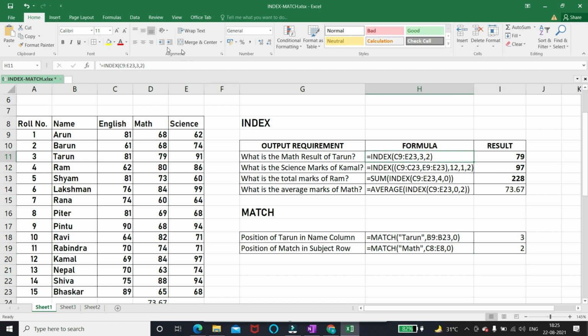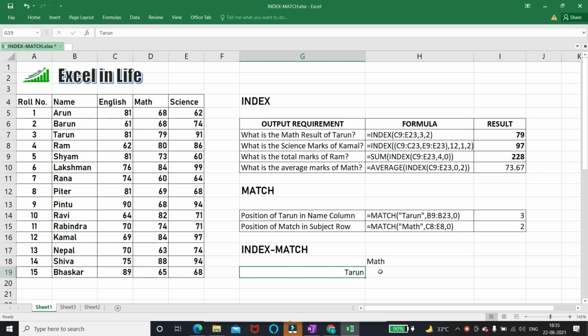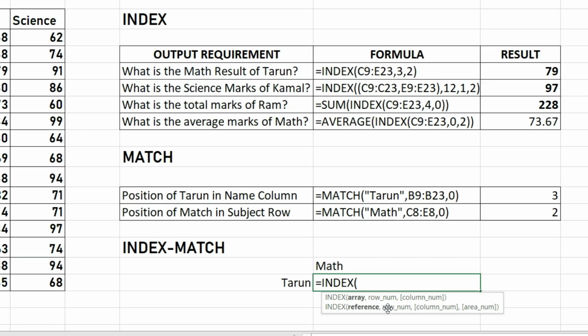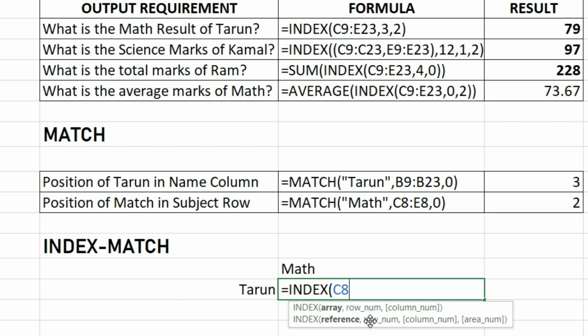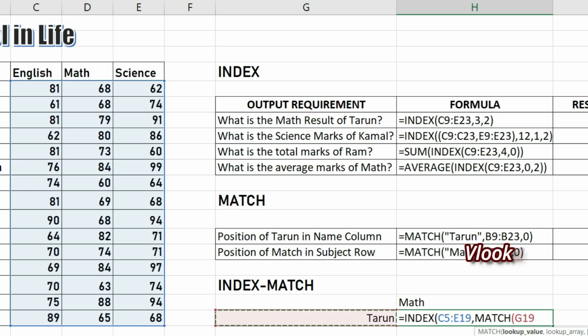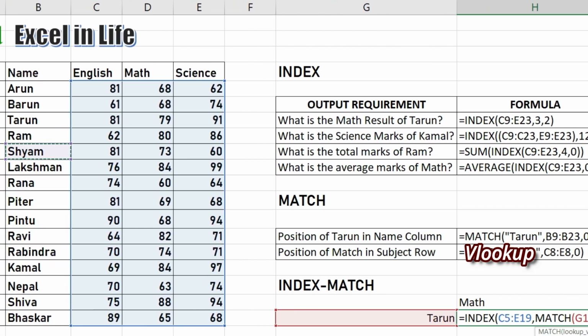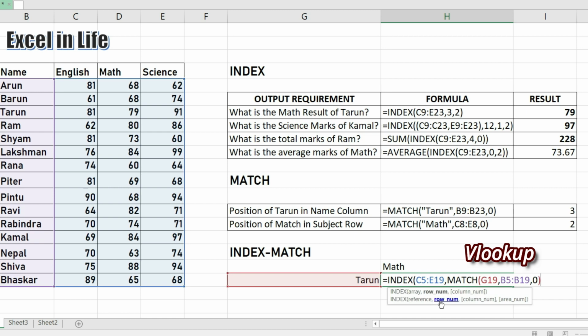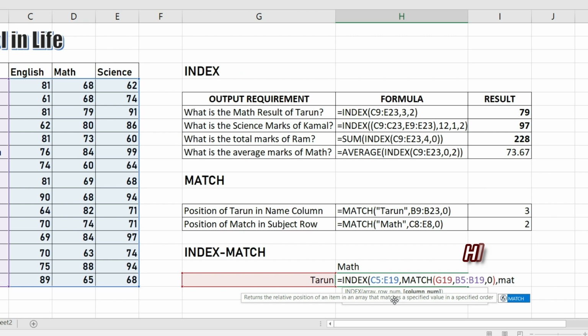Now that we have learned INDEX and MATCH separately, it is time to learn how to combine these two functions and create a dynamic lookup. In our previous example, we will replace the row number and column number with the MATCH function. To get the student name, apply the function in the name column. This is vertical lookup. To get the subject position, once again use the MATCH function on the subject row. This is horizontal lookup.